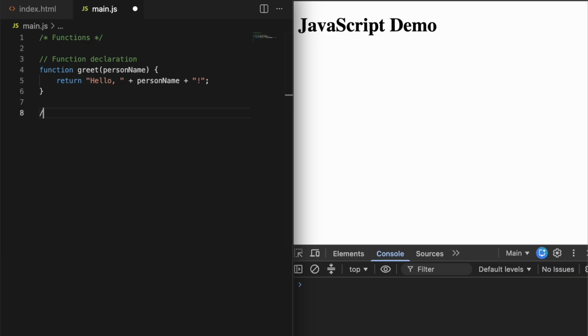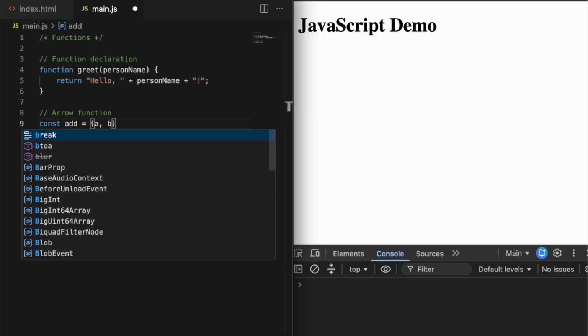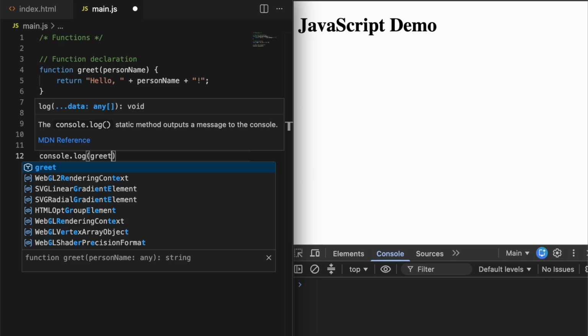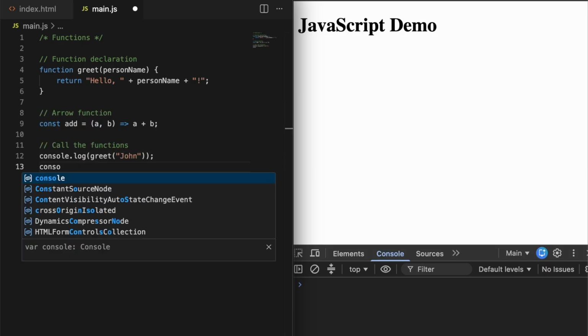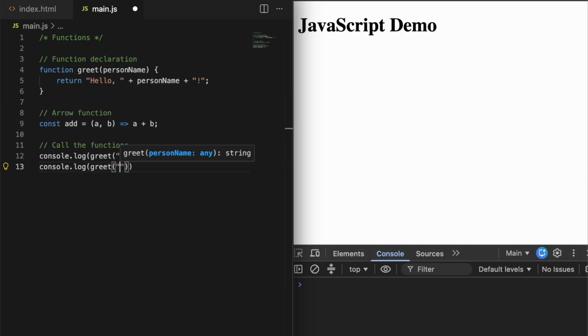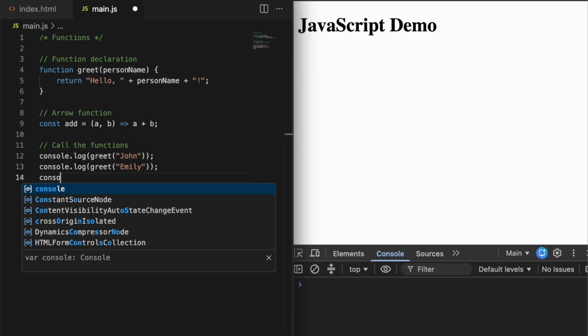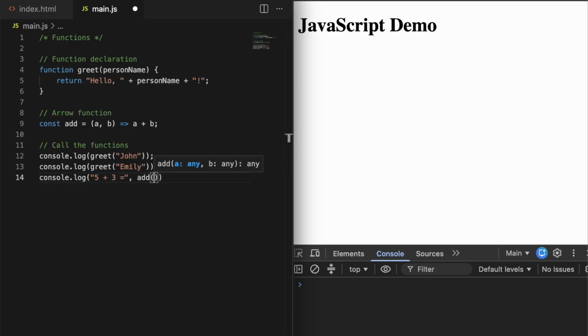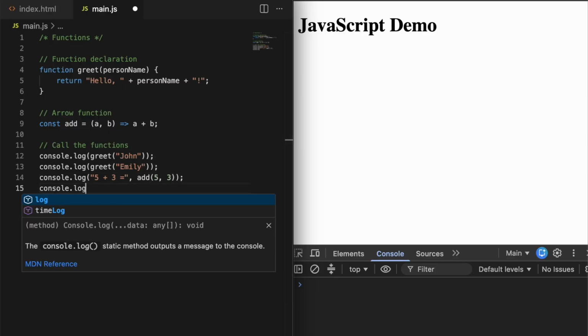Next, we create an arrow function called add, which is a shorter and modern way of writing functions in JavaScript. This function takes two numbers, a and b, and returns their sum. After defining the functions, we call them using different values. The greet function is used to print greetings for John and Emily. The add function is used to calculate and display the results of 5 plus 3 and 10 plus 25. The results are shown in the console using console.log, which helps us see the output of each function.